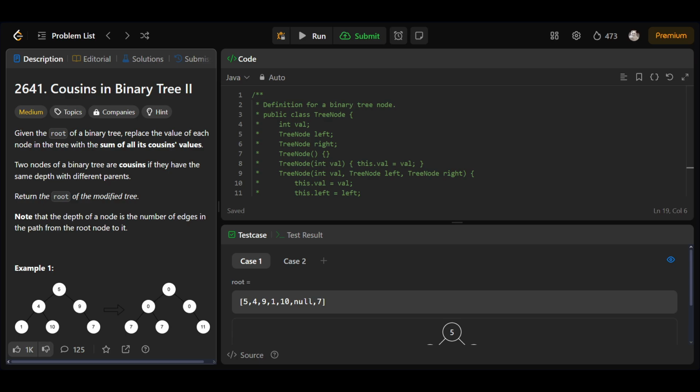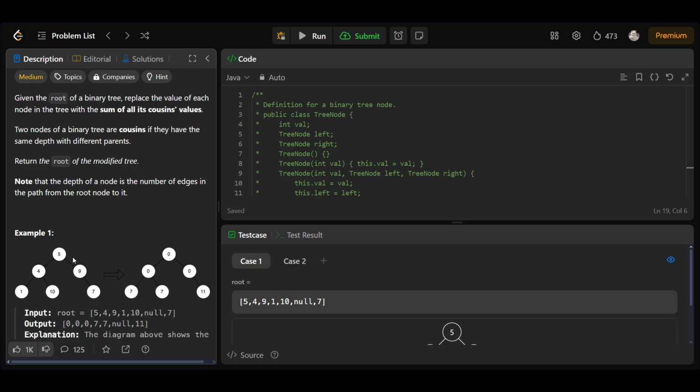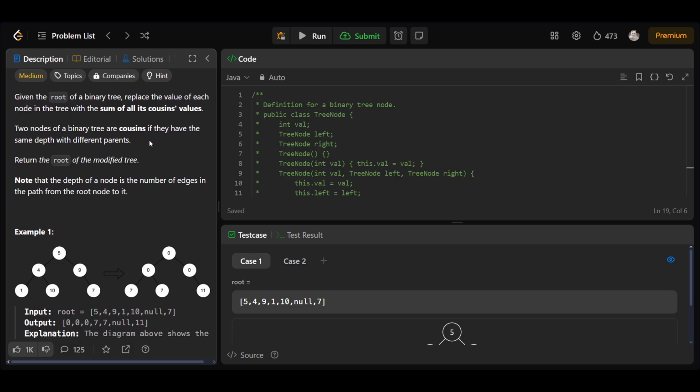Hello people, so today we'll be solving the LeetCode daily question, that is 2641, Cousins in a Binary Tree 2. In this we'll be given the root of a binary tree and we have to replace the value of each node in the tree with the sum of all of its cousins' values. Two nodes of a binary tree are cousins if they have the same depth with different parents.